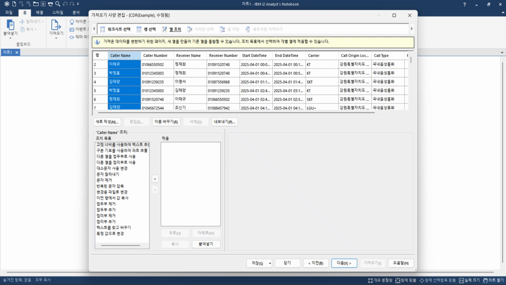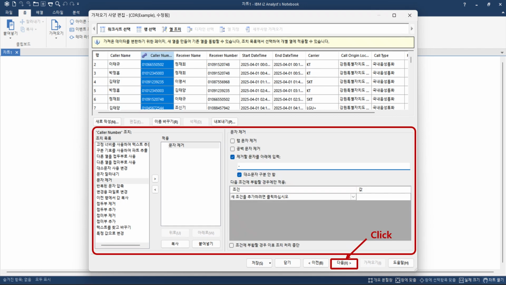IT Analyst's Notebook provides built-in data preprocessing functions. For example, if you want to remove hyphens from the caller number column, you can preprocess the selected column by choosing Remove Characters, entering the characters to be removed below, and then typing the hyphen.